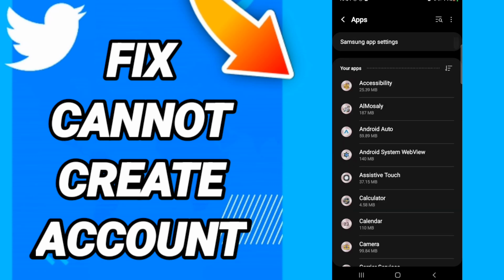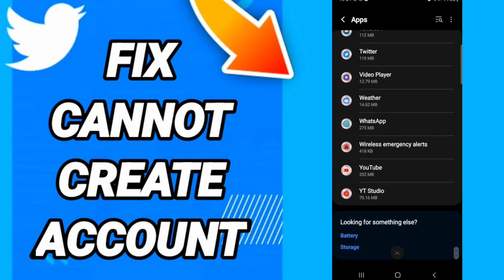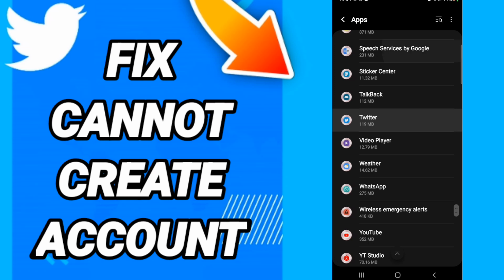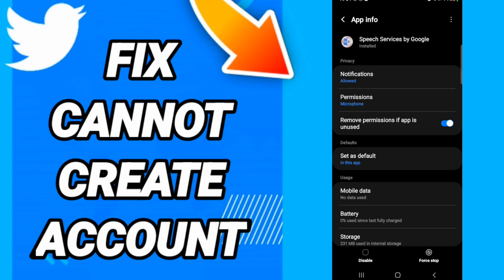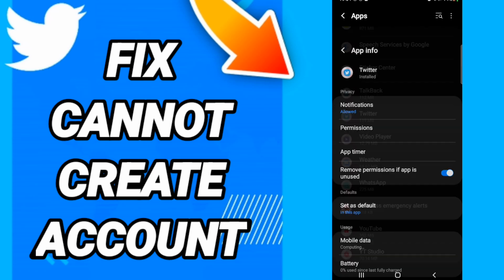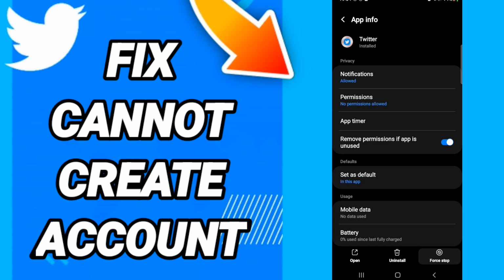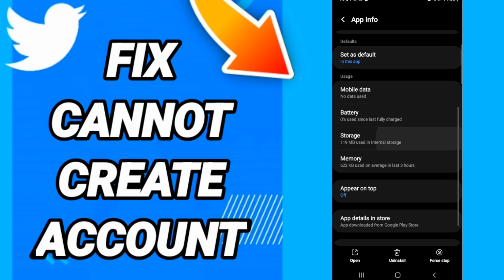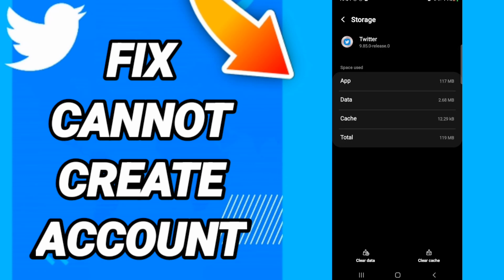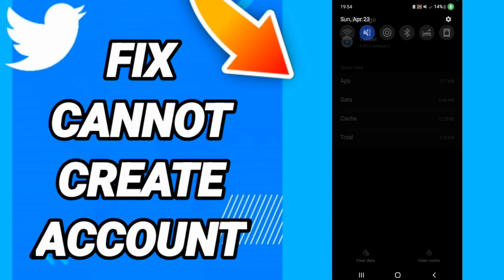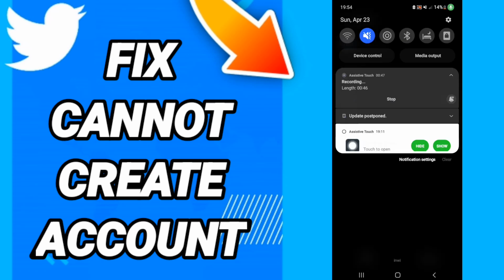When you see this list, you will go down to find the application of Twitter and you will enter here Twitter. Then in this page you will click force stop. When you end this, you will enter to start. After that, in this page you will click clear cache. Then you will click clear data, and after all that you can update your application.